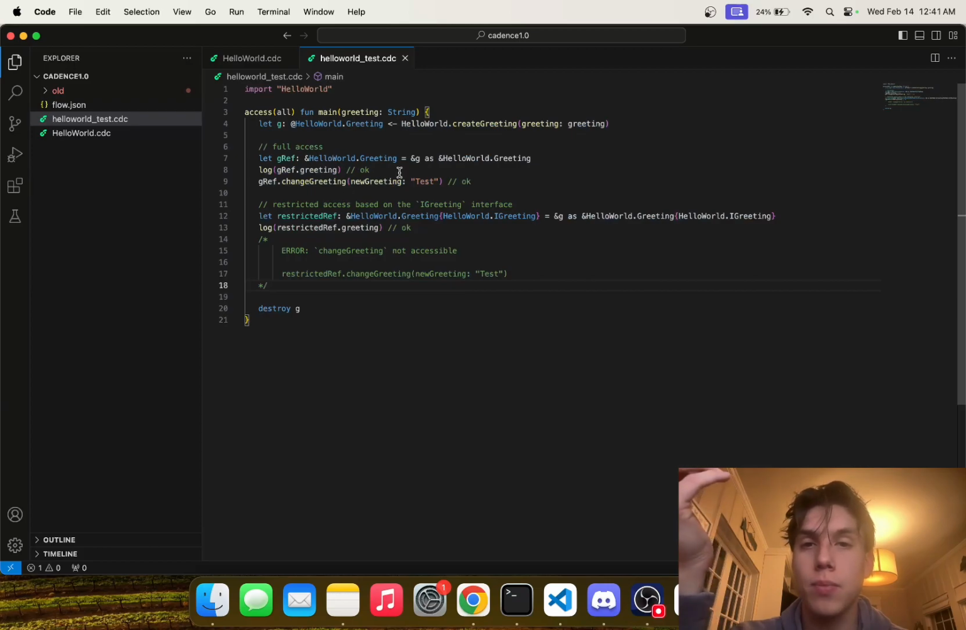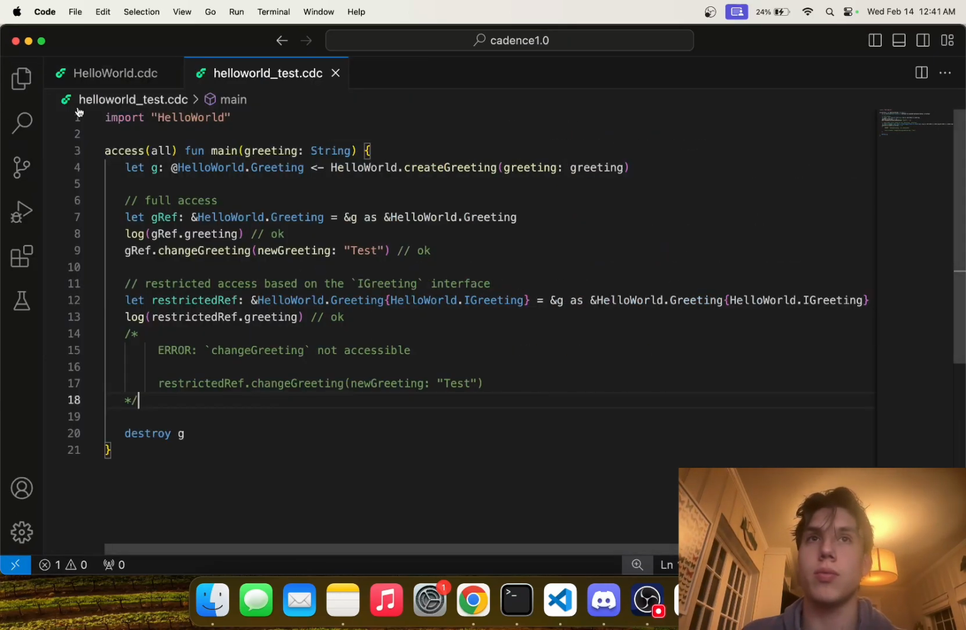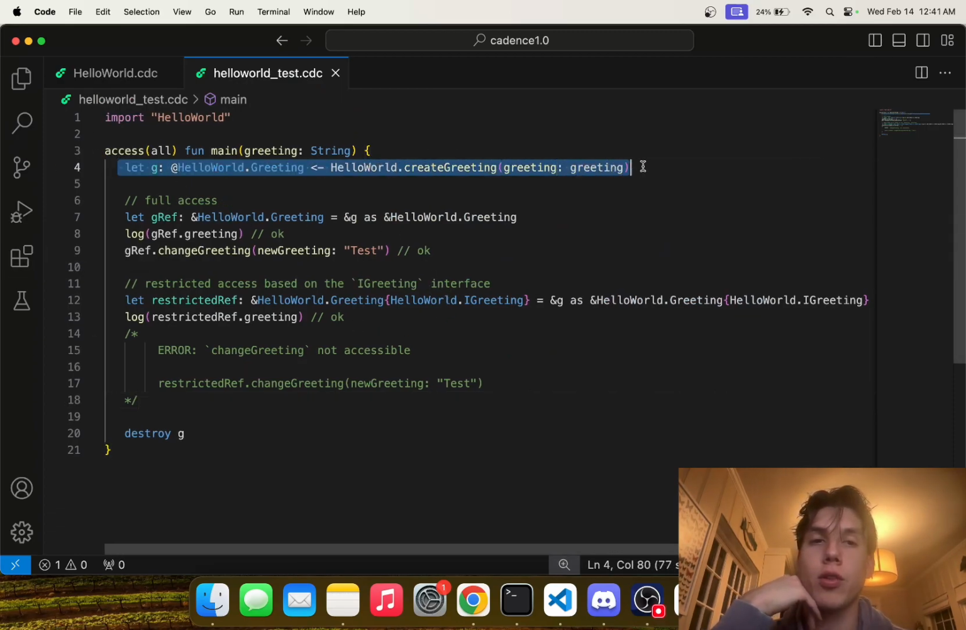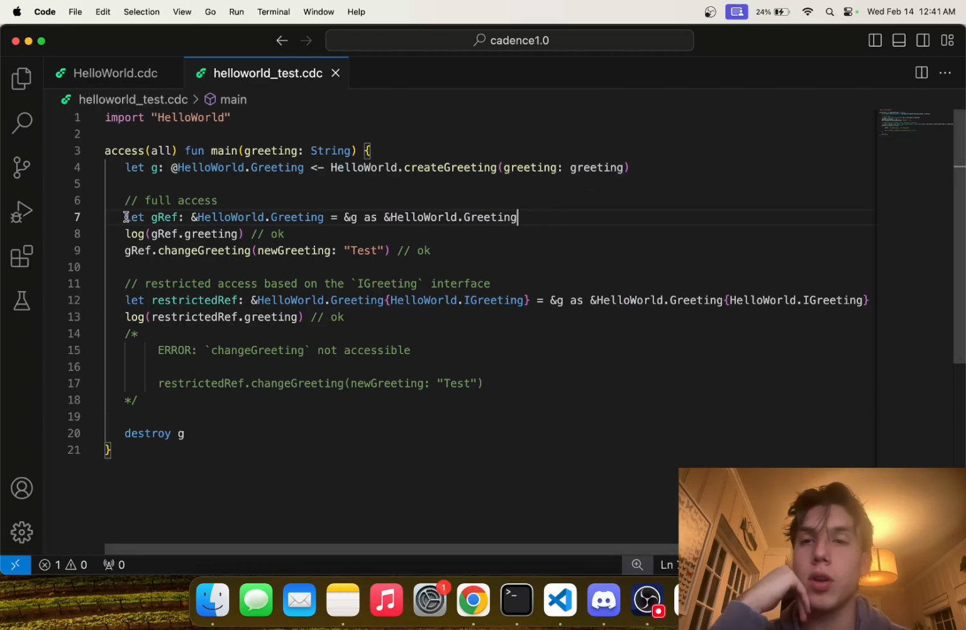So in this case, if we were to simply create, actually, you know what, let me increase the font here so you can probably see it much better this way. So this probably should be better. So again, we have the full resource here. And then let's say that we were to make a reference to that resource, right? So the reference has a type of hello world.greeting.